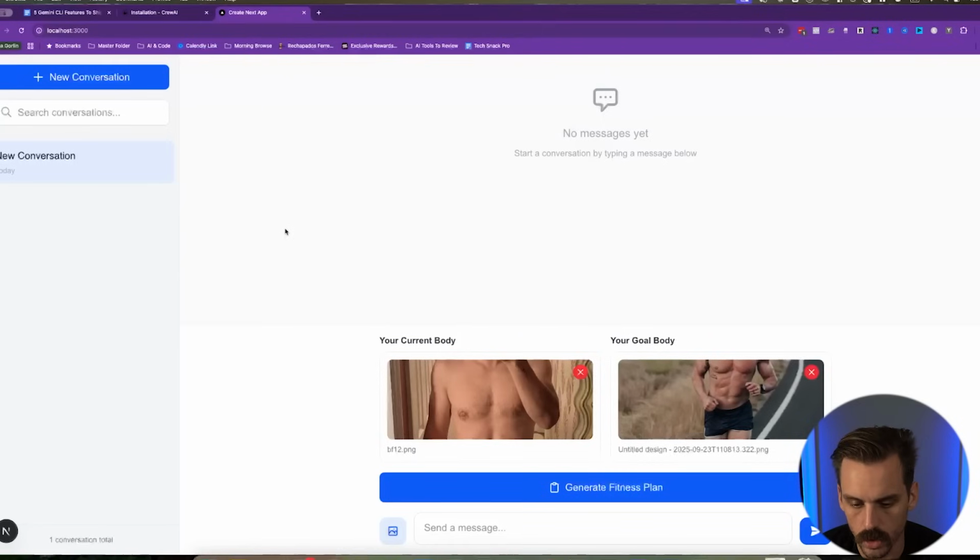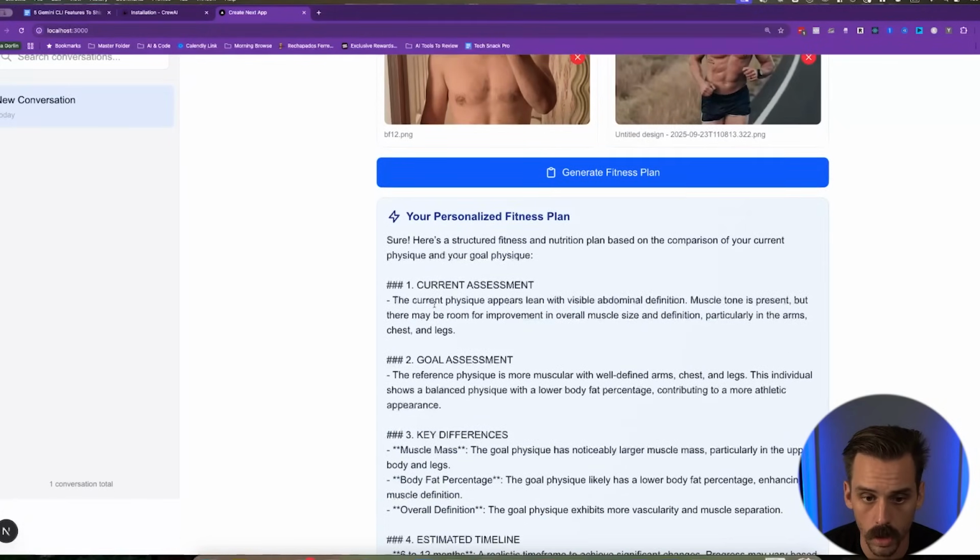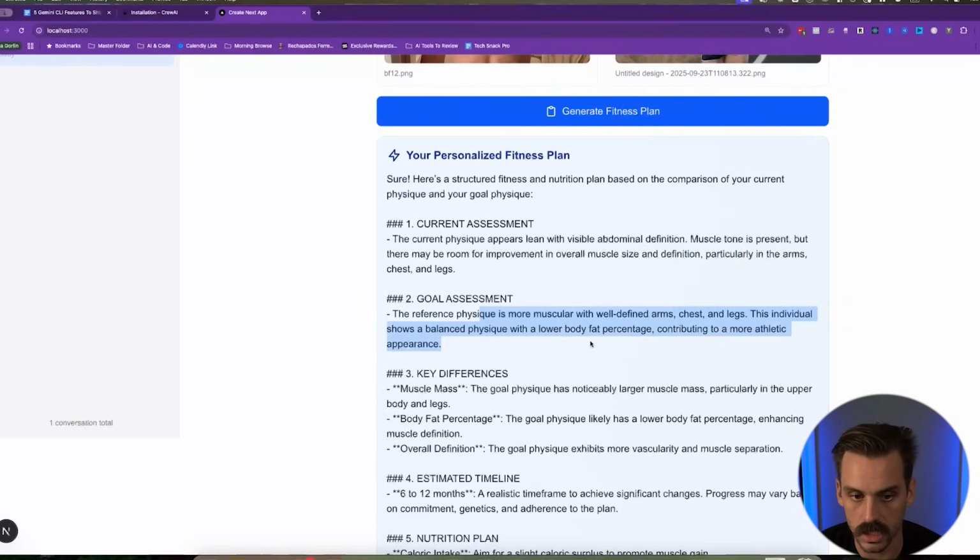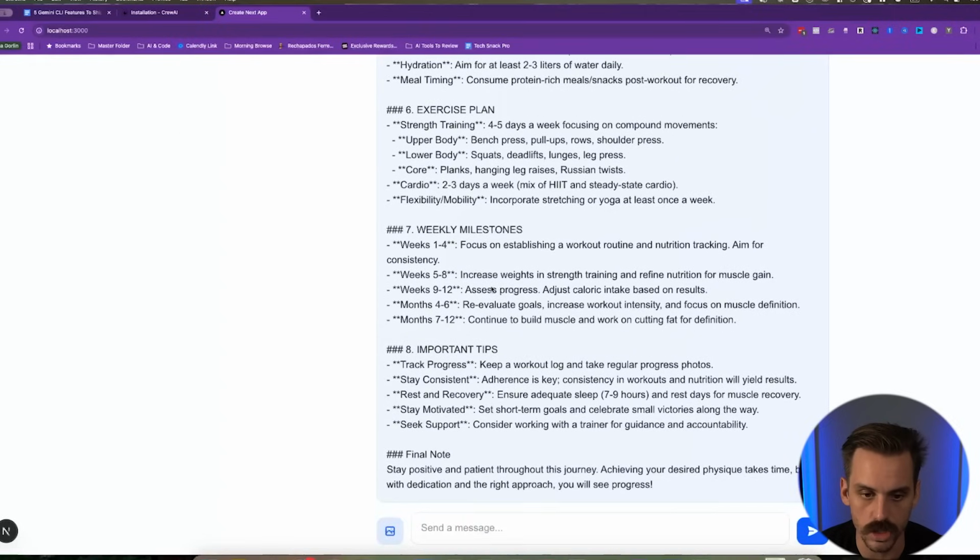So for this example, I kicked off a new project. It's a super basic chat interface that allows you to upload an image of yourself and a target physique. And then it tells you a high-level plan of what you need to do to achieve that, right? So if I were to hit upload 2 images and hit analyze this image, it is going to use OpenAI and it's going to return me back a high-level plan of what the gap is and what I need to do. And there we go, right? So current physique is lean with ab definition, muscle tone is present, but room for improvement, particularly in these areas. The goal physique is this way, and here are all of the things that need to happen.